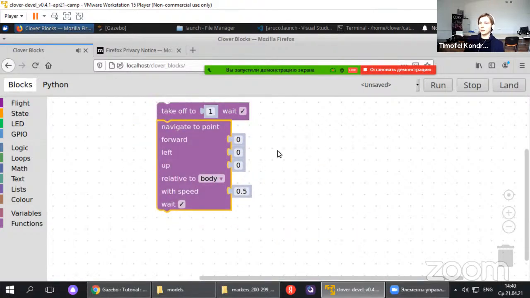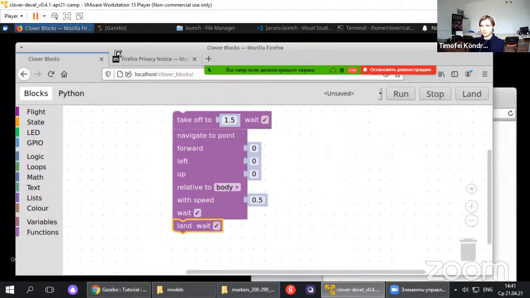So for now, for example, I will take off to 1 meter. I will use actually 1.5 and it will wait until it reaches this height. Then it will navigate to this point. Let me specify the coordinates. I'm using body, so 0, 0, 0 relative to body is just keep staying in the same place. So the drone will not go anywhere. And if I add land in the end of the program, the drone will just take off to 1.5 meters and land. We can see how it works if I run it.